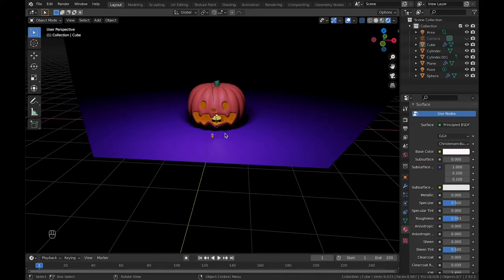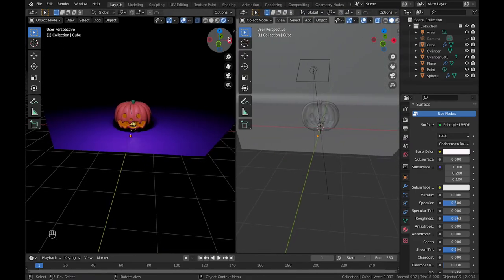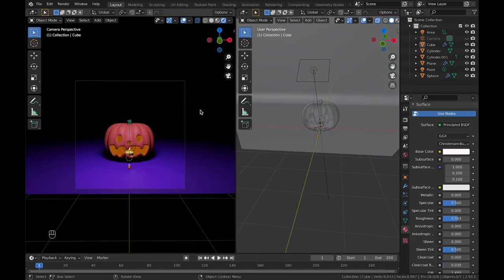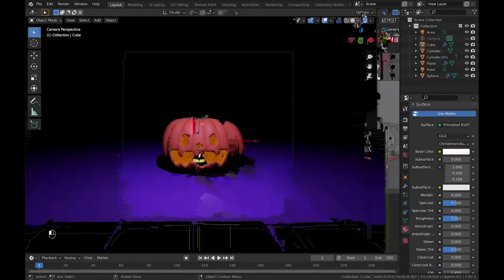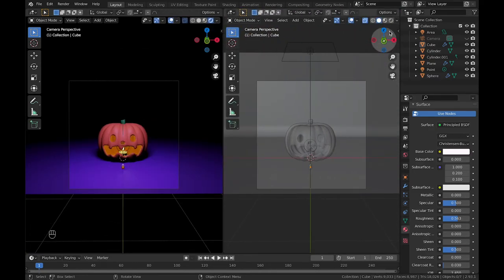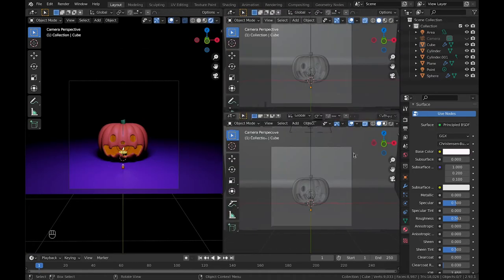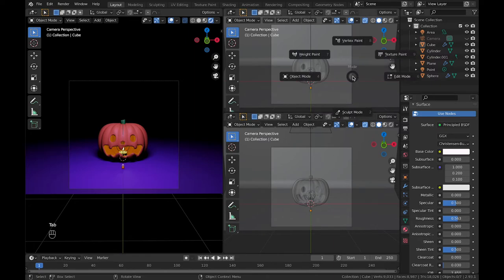Let's decorate the scene. It'd be easier if you divide the screen and use different viewports. Move the mouse to corner of the screen and drag to add another viewport. If you made a mistake, just right-click on the line between viewports and select Join Areas. I use 3 viewports for top, front, and camera view.